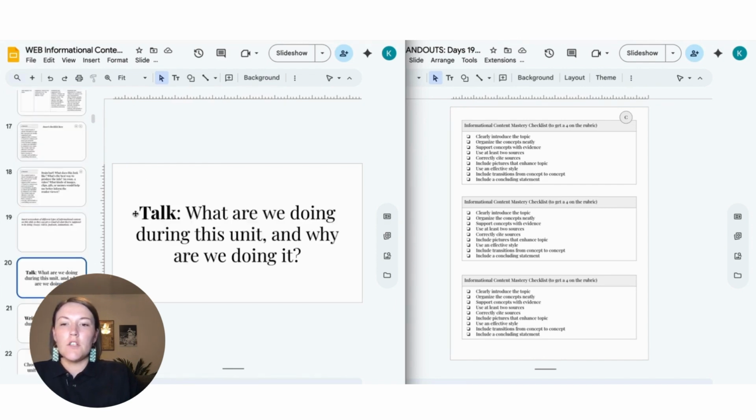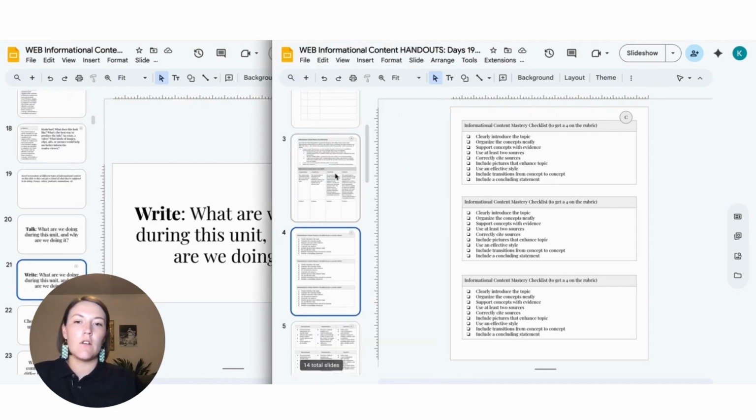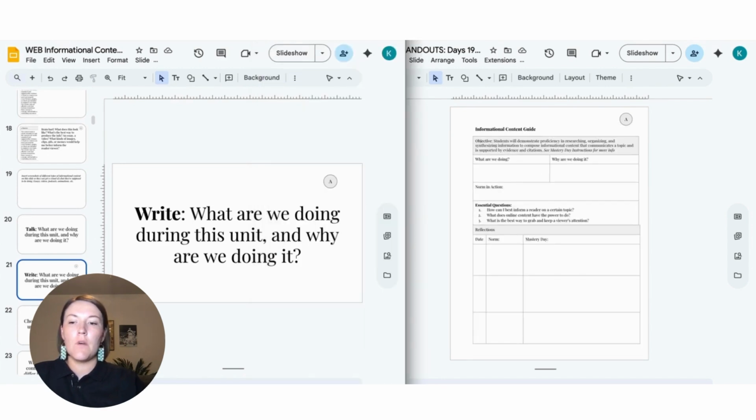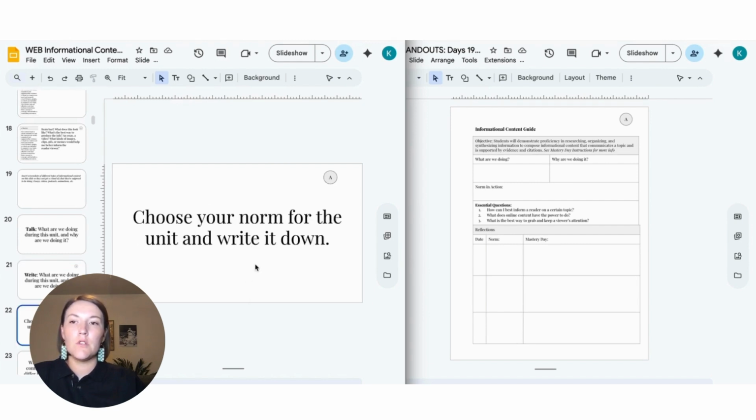Then I want them to talk to each other about what we're doing during the unit and why we're doing it. And then I want them to write on handout A here at the top, what are we doing and why are we doing it? And then I want them to choose the norm for the unit. So I'm going to post the norms that they created as a class so they can see them and choose from them. And I want them to pick the best norm that will help them be successful for this unit. And then I want them to write what they think that will look like in action.